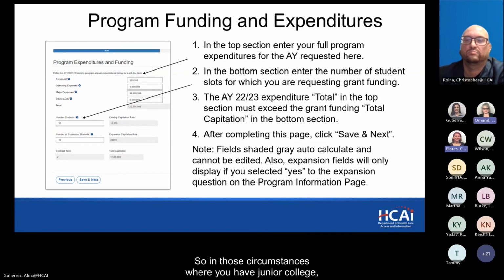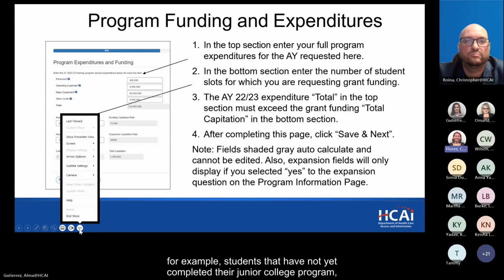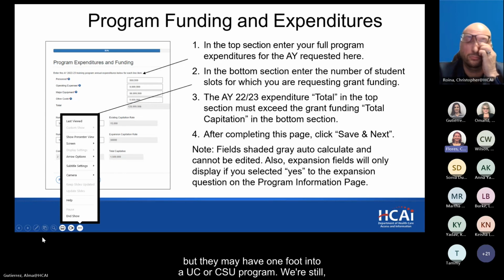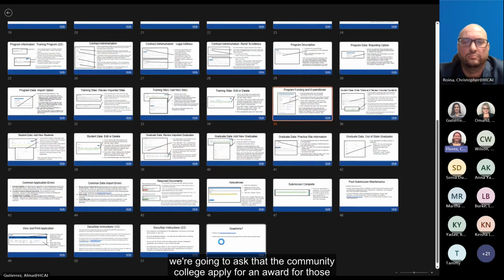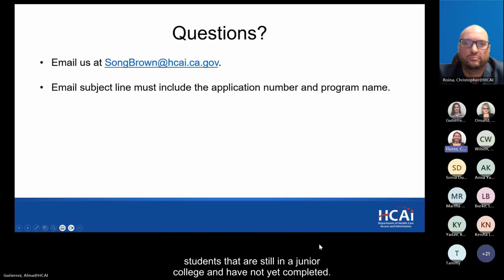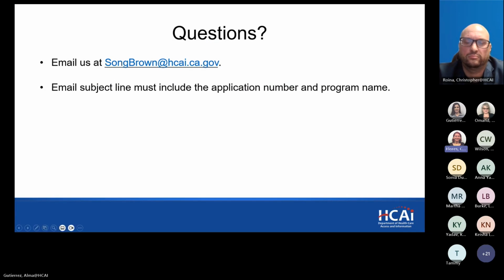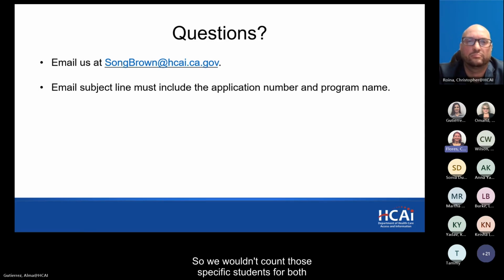So in those circumstances where you have junior college students that have not yet completed their junior college program, but they may have one foot into a UC or CSU program, we're going to ask that the community college apply for an award for those students that are still in a junior college and have not yet completed. So we wouldn't double count, right? We wouldn't count those specific students for both the junior college and the CSU, for example. Correct.